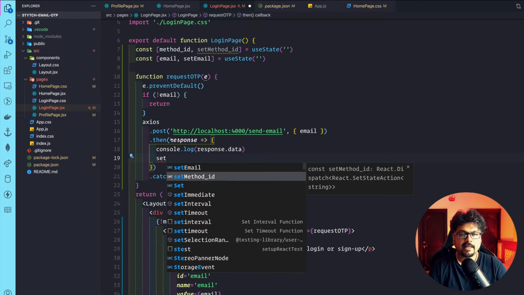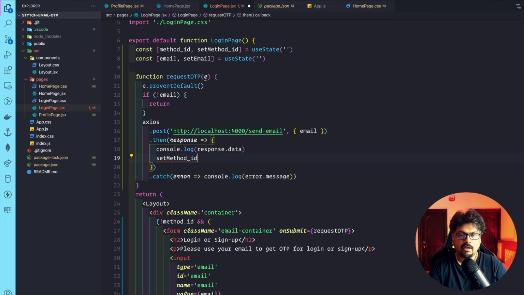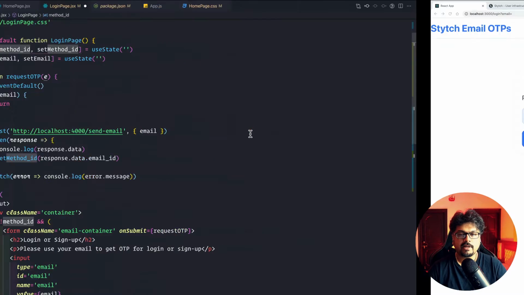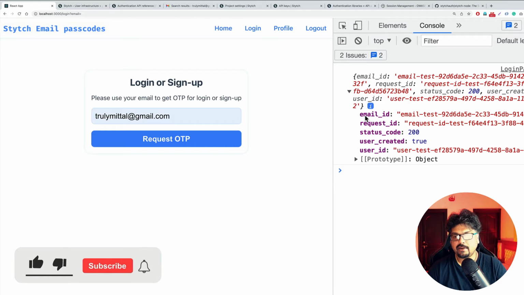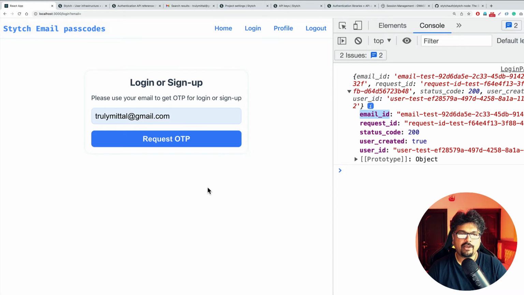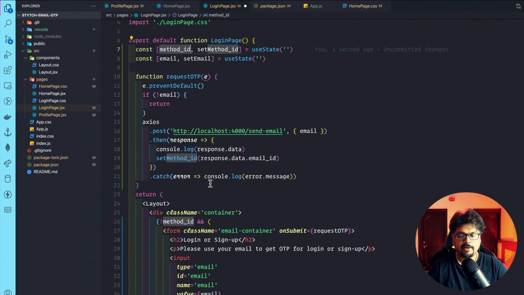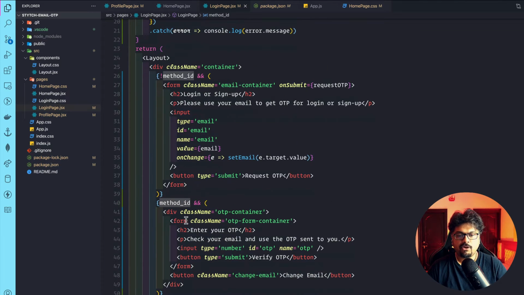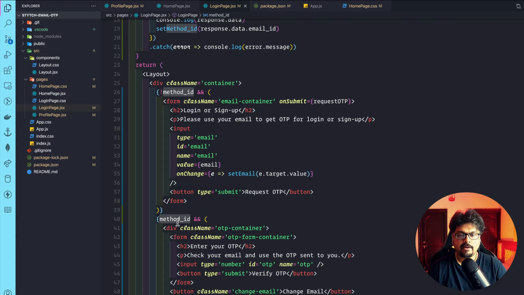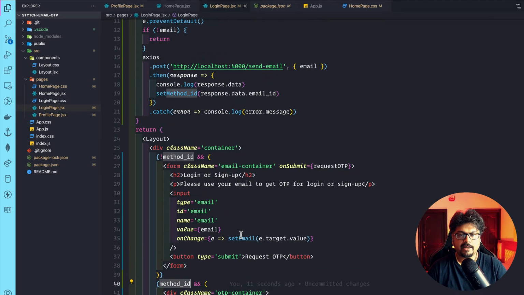So we can say setMethodID would be this response.data.email ID, so that this method ID would contain this email ID here. And then as soon as we do that, we would be displaying our verify OTP form. Nothing has to be done to show the verify OTP form, because it has already been implemented here, because it is shown when there is a method ID.